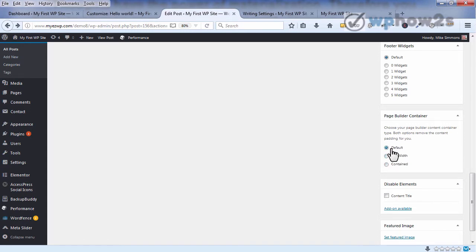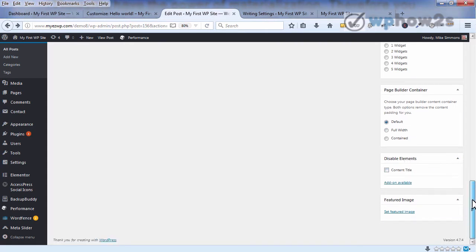Since we're not using Elementor, we're just going to leave it as default. Disable elements, you can disable the content title if we wanted to. For my blog post, I don't like to disable it, I just leave it as is. Featured image, let's go back to our customized section.